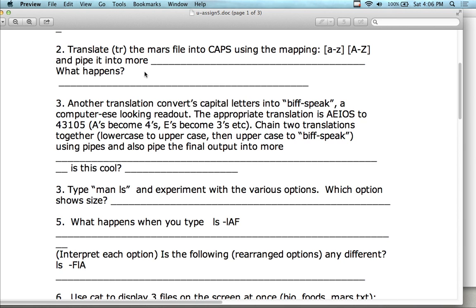But what you're going to do here is pipe. You're going to translate, tr, the Mars file into caps. You take the contents of the file, put it into caps using this, and pipe it into more. Tell me what happens. You can just pipe it into more. And then give me what happens when you do that.